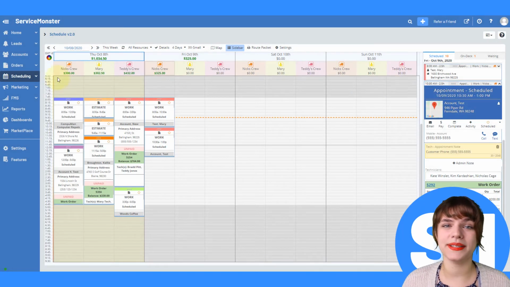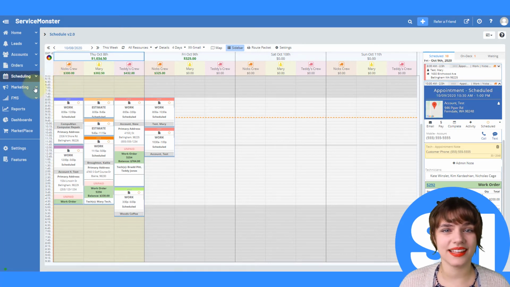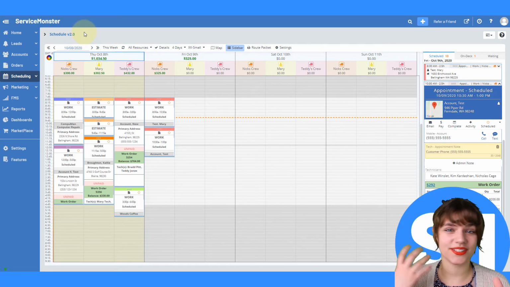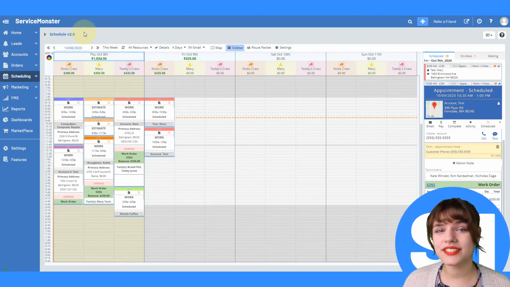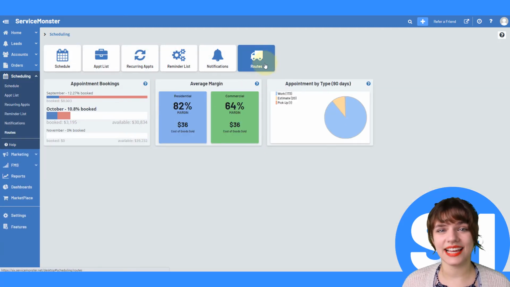Now let's hop into creating routes. Routes can be created to represent different things. You can use them to create teams, they can represent specific vehicles, they can represent specific employees, you can have technicians versus office staff. You can set them up however is going to work best for you and your scheduling needs. To create a route, click on Scheduling in the left-hand side menu, and then select Routes.